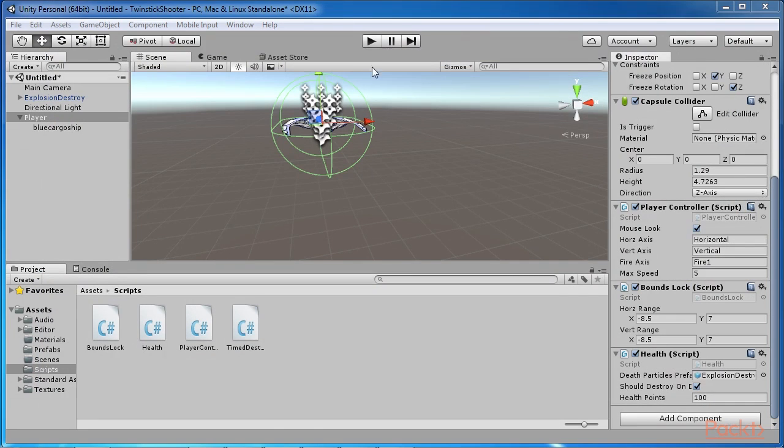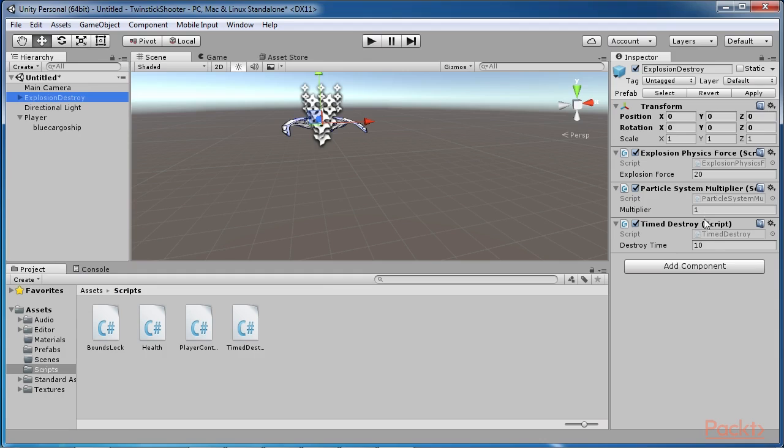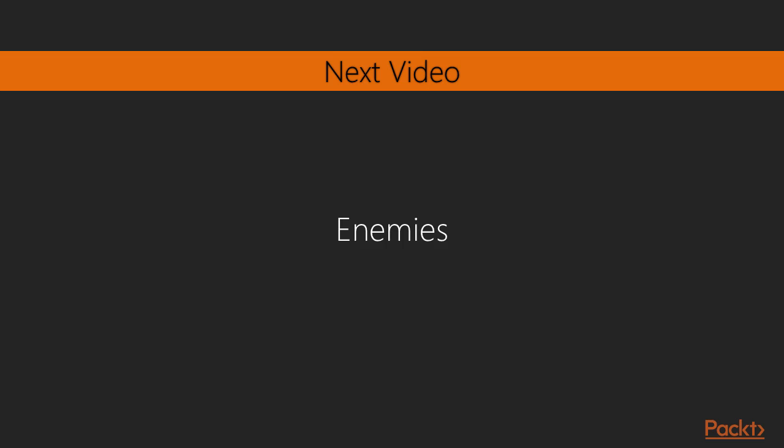On running the game now with the modified health script, you can trigger an instant death by pressing the spacebar key on the keyboard. When you do this, the player object is destroyed and the particle system is generated until the timer destroys that too. Excellent work. We now have a playable, controllable player character that supports health and death functionality. Things are looking good. In the next video, we'll learn about enemies.